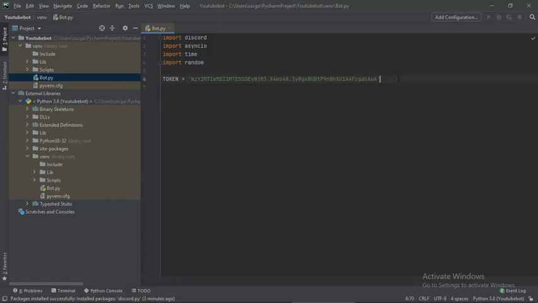Alright. So, obviously this is pretty simple. Tokens are just what allows your code to control an account. I don't understand that too much either because I'm dumb.